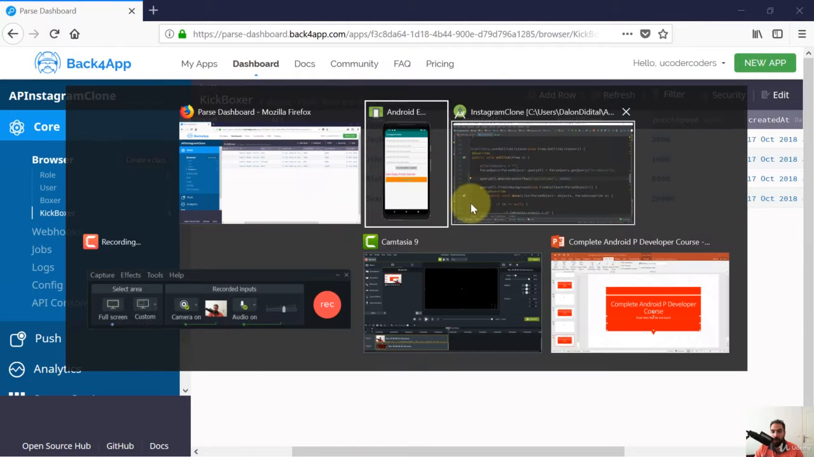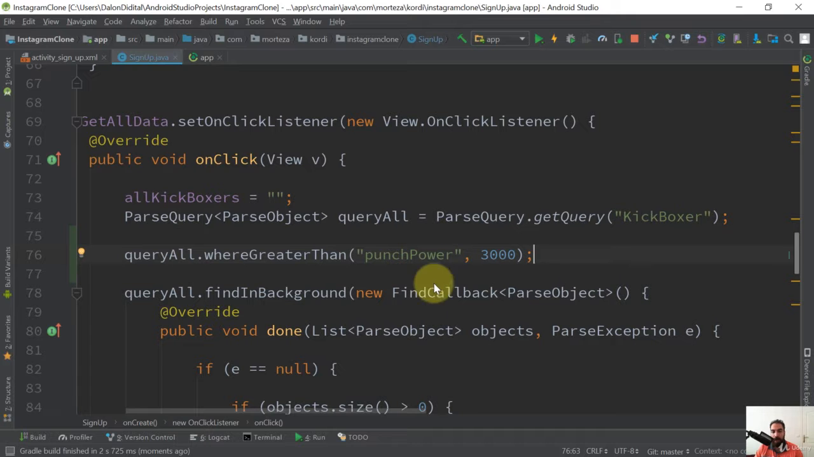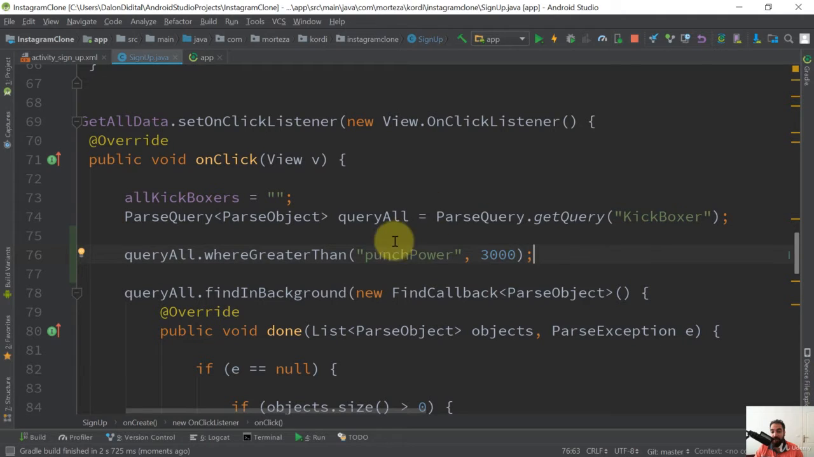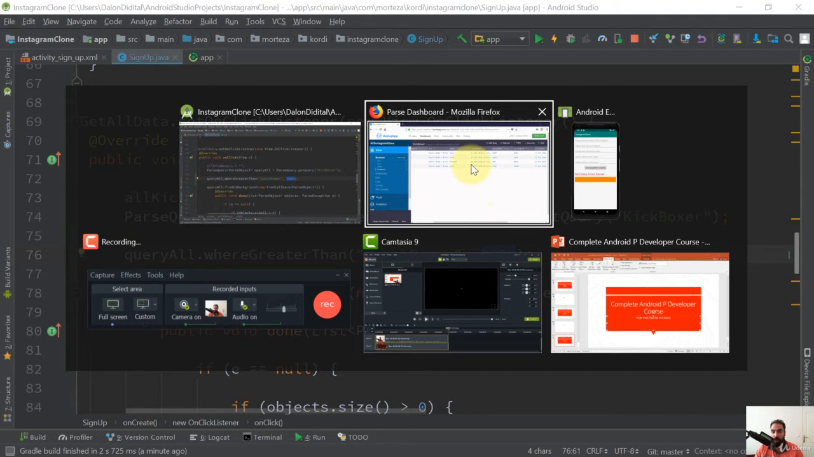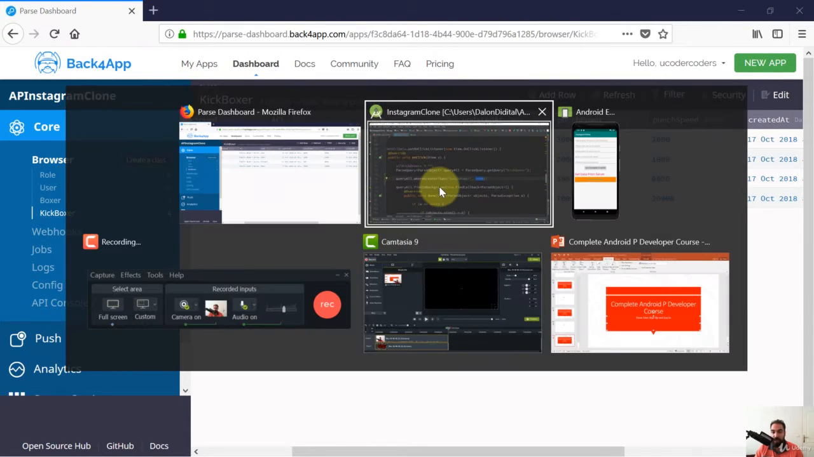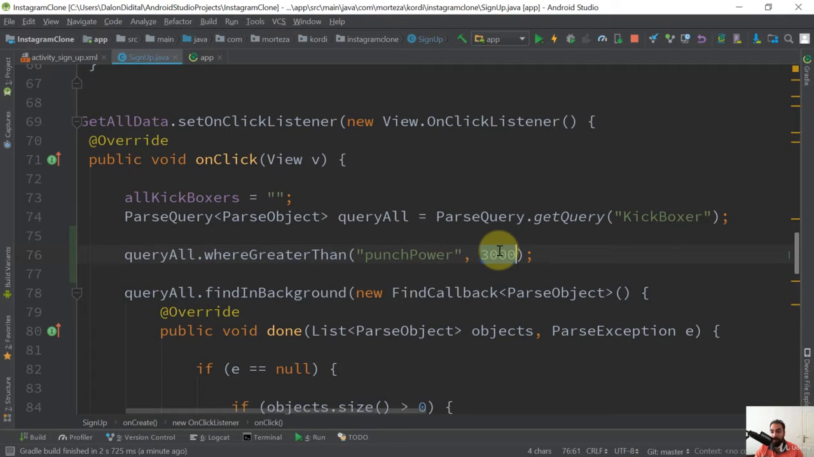Okay, you can also, for example, say another condition. For example, let me show you that we set greater than 3000, not equal to 3000. So if you see here, we have also the punch power of the Jack that is 3000, but the condition says we want greater than 3000. So that's actually a little bit tricky, and I want you to get that point here.